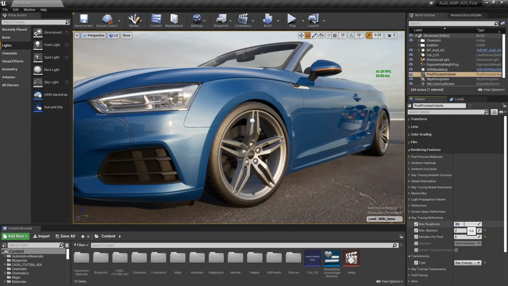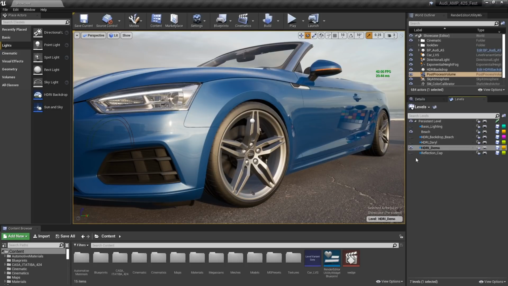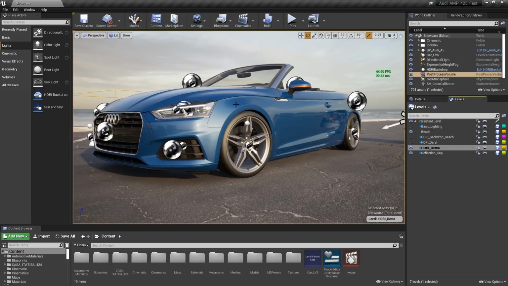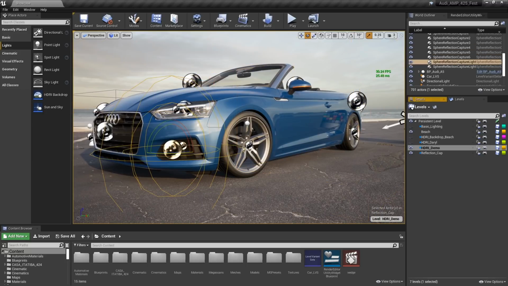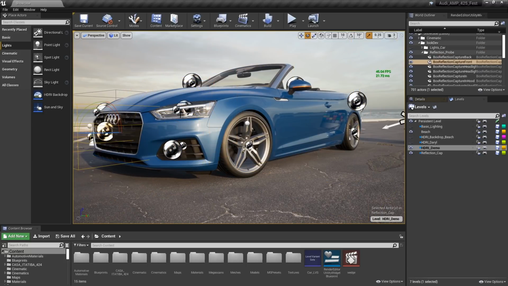So what we want to do is add in some reflection captures that are going to better capture the overall environment. And I've already set a lot of those up in my scene. So let's just go ahead and turn those on. If we zoom out here, you can see I've got a big one going down the side. I've got one on the hood. I've got little spheres over in these nooks and crannies on the headlights. And then wrapped around each wheel, I've got a reflection capture centered on the wheel.